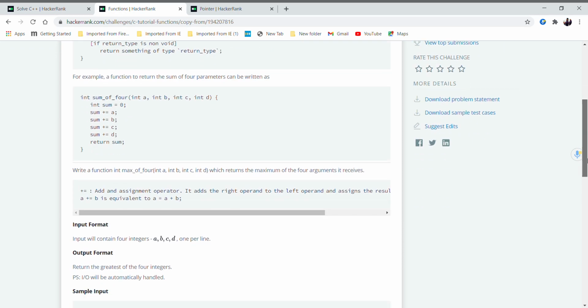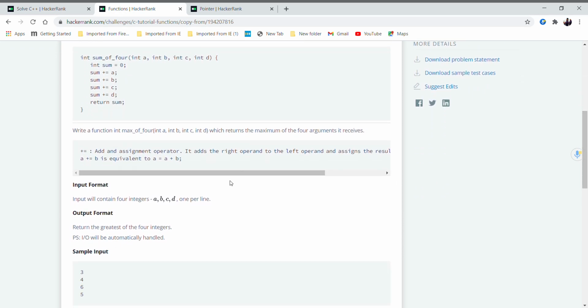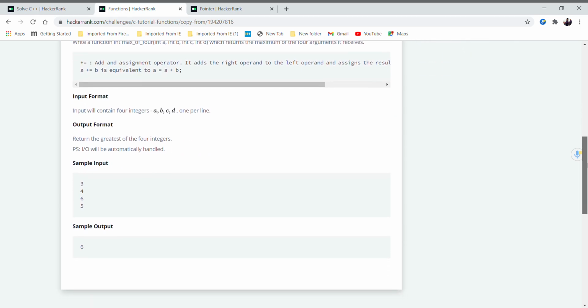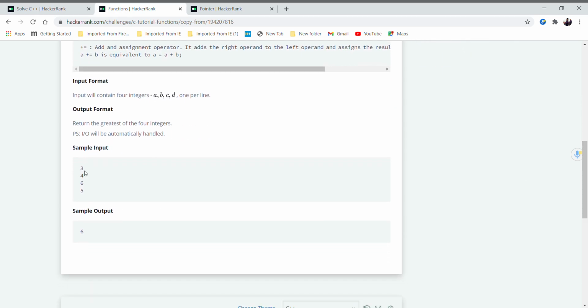So now let's look into the problem. In this problem, we will be given four integers a, b, c, and d, and we have to return the greatest of the four integers. For example, here in the sample input, we are given four integers 3, 4, 6, and 5, and then we return the greatest among these four integers, that is 6.